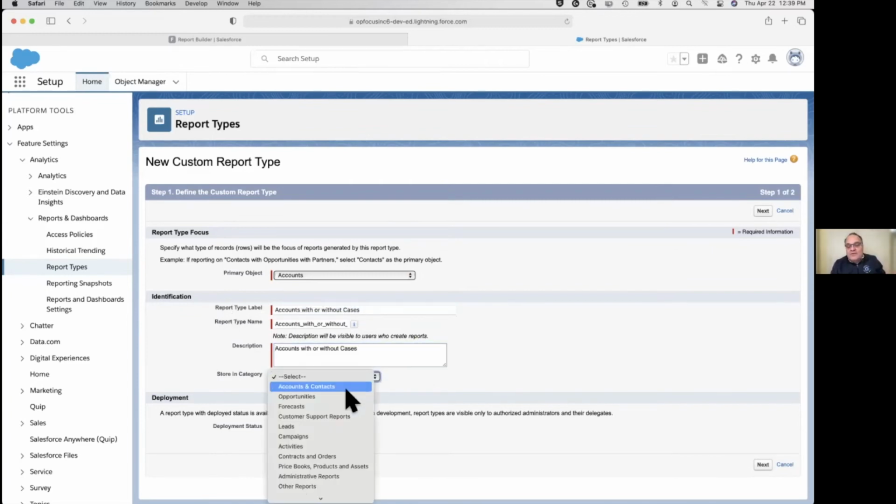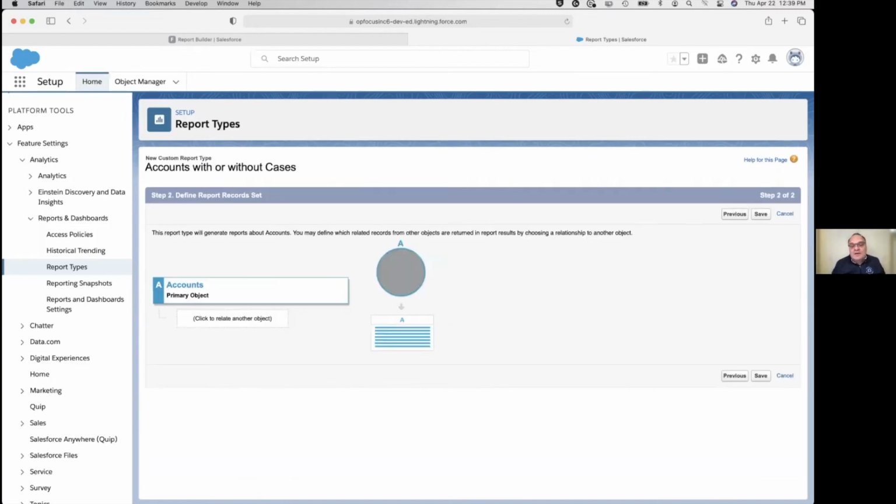I'm going to go ahead and throw this into the account and contact. So typically what I'll do is put whatever the primary object is, I'll put it in that category. Go ahead and make it deployed. We'll click next. Now what we need to do on this screen is choose the child object. So accounts probably has the most children of all the objects in the system. So we'll see a long list here.